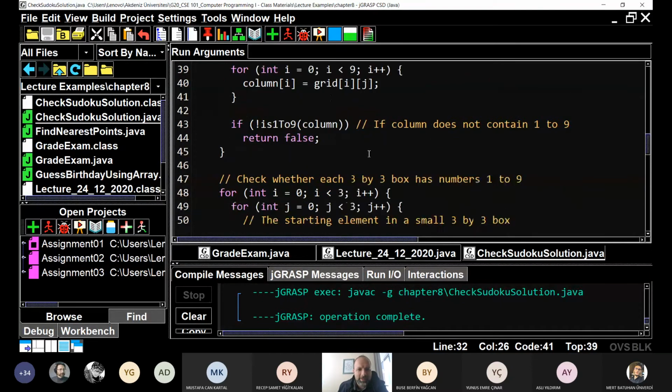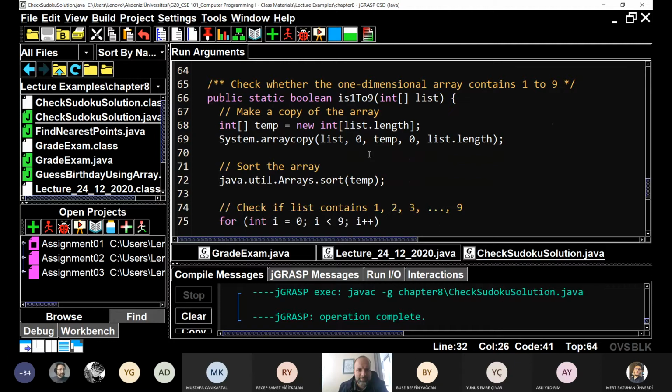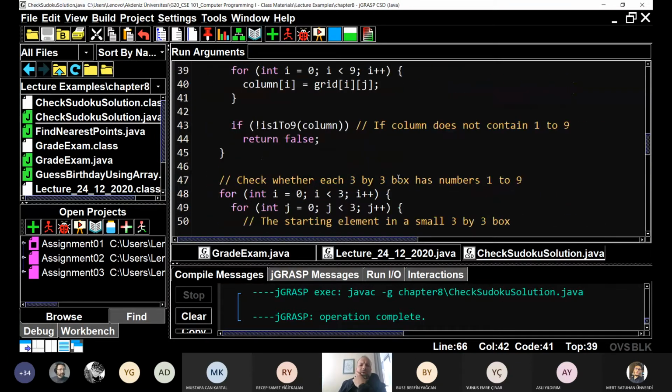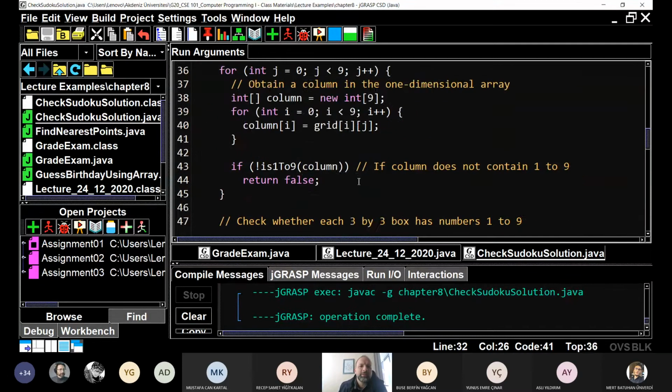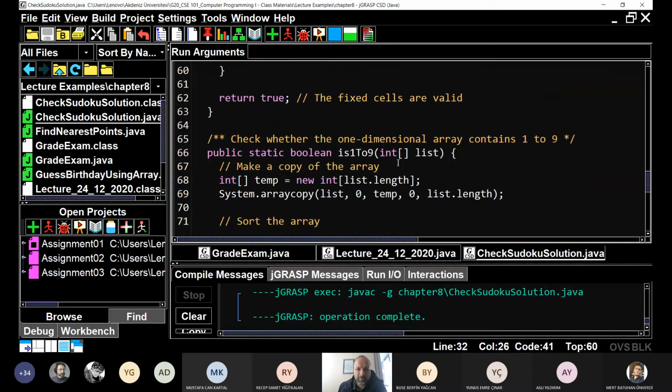Right? So if we look at that is1 to 9 method, it takes a one-dimensional array. But you said, wait a second, you said that grid was a two-dimensional array. But notice what we're passing to it. We're not passing the whole grid. What we're passing to it is just the first row in the grid. So we are passing a one-dimensional array to this method, which takes a one-dimensional array.